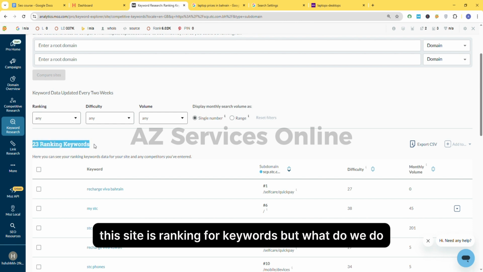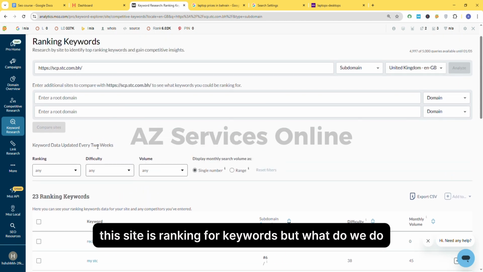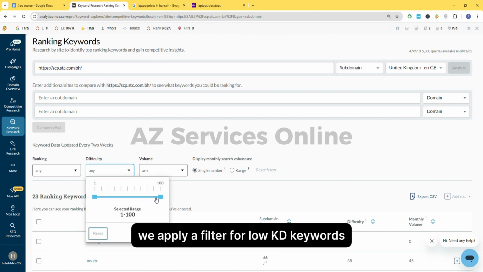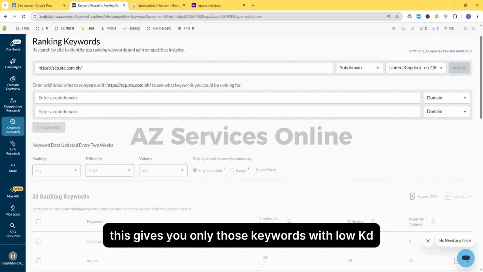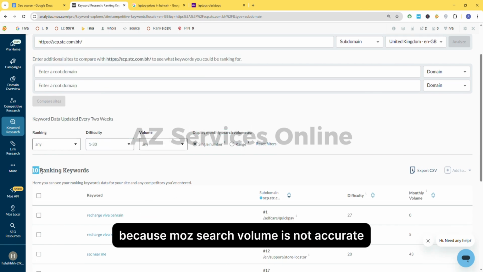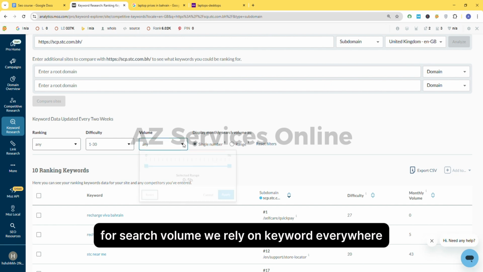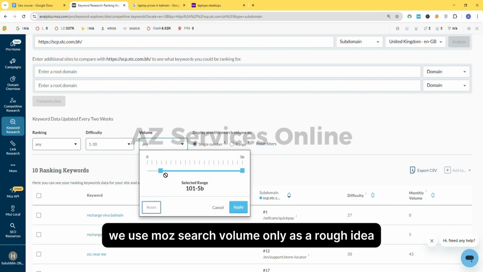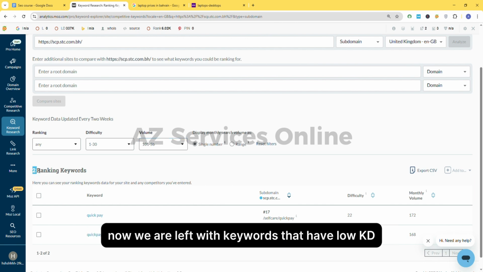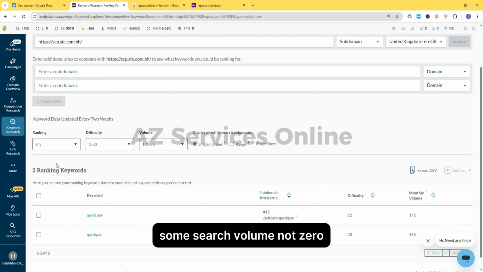This site is ranking for keywords, but what do we do? We apply a filter for low KD keywords. This gives you only those keywords with low KD. Now we adjust the search volume because Moz search volume is not accurate. For search volume, we rely on Keyword Everywhere. We use Moz search volume only as a rough idea, mainly to remove keywords with zero search volume. Now we are left with keywords that have low KD and some search volume, not zero.